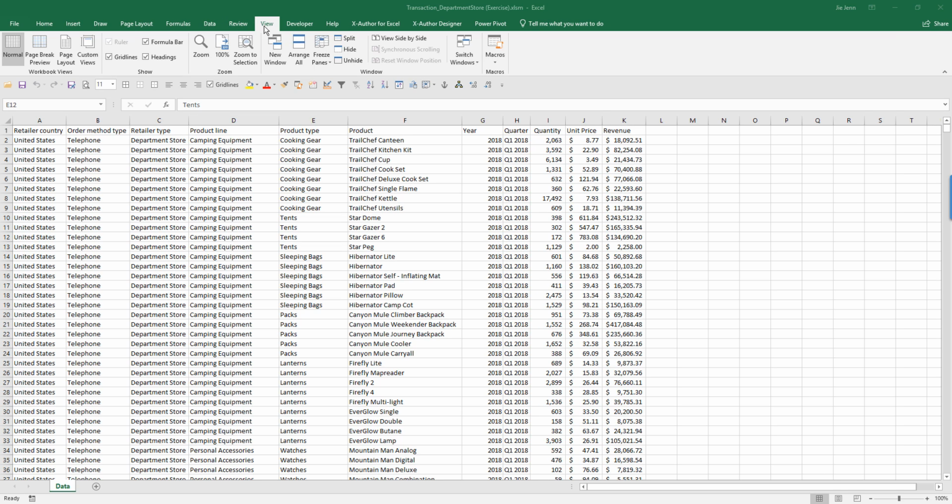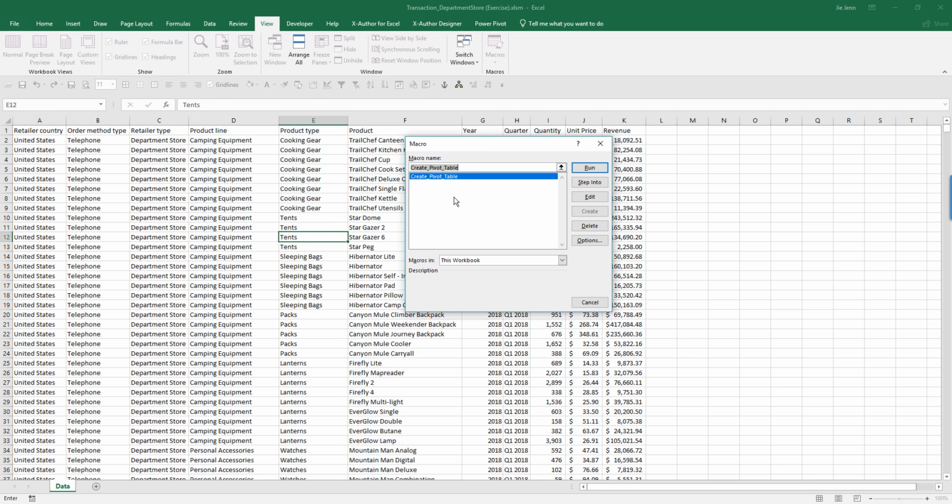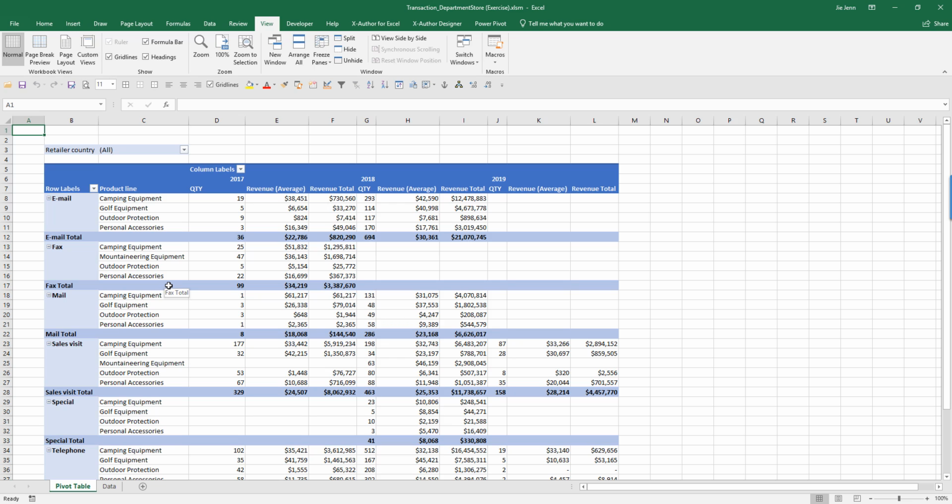So here on the view, if I go to macros, right now I only have one macro available, and the macro is create pivot table. And if I click on run, noticing that right now I only have one worksheet available, the data worksheet that contains the raw data. If I click on run, the macro will automatically generate a brand new fresh pivot table from scratch.